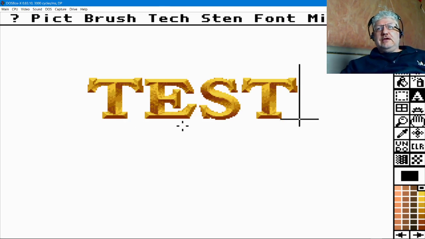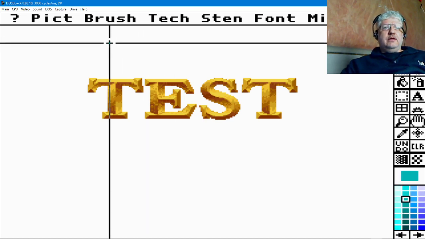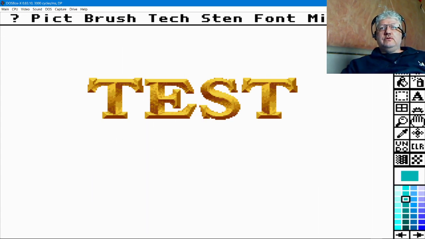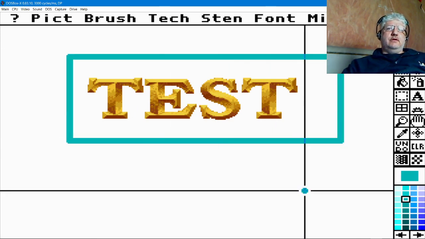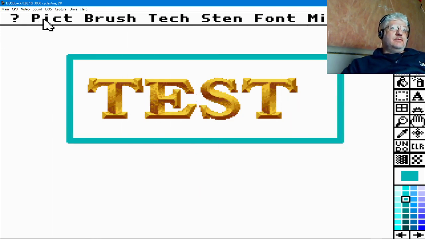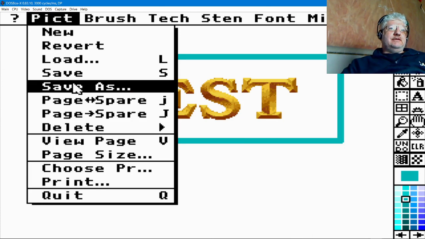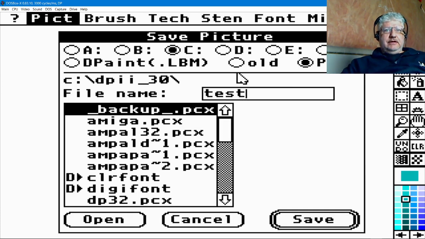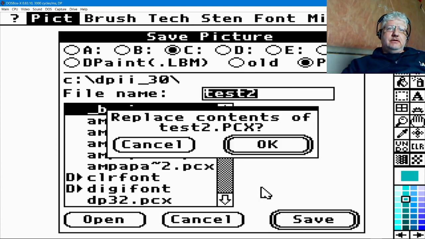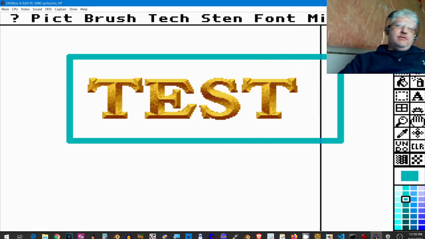Let's just call it test. And let's just put a little border around it. All right, that looks great. I will save this as test2.pcx. Sure, replace it.